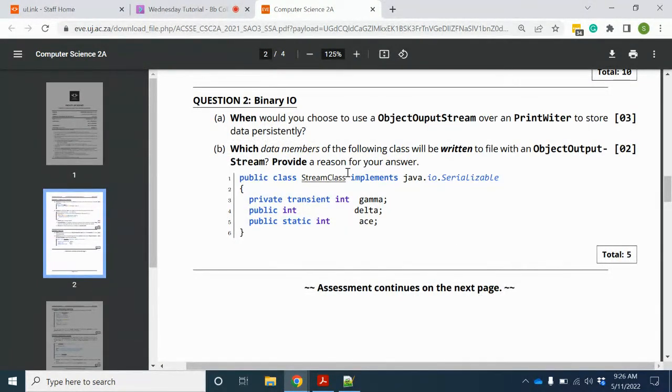Okay, so let's move to binary I/O. So when would you use an object output stream over a print writer to store data persistently?